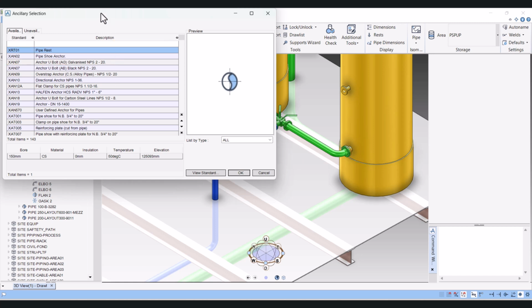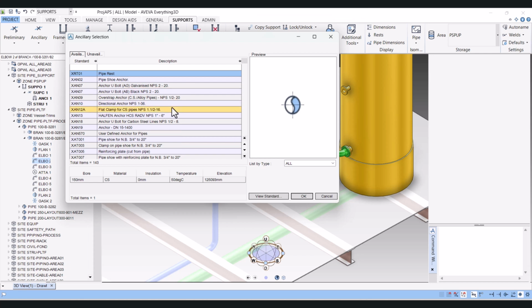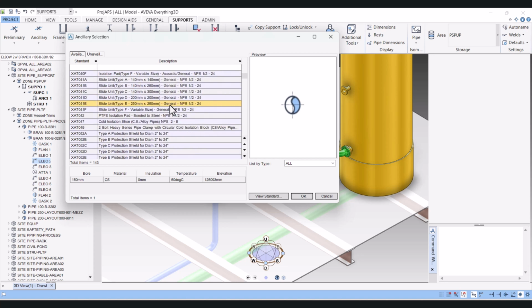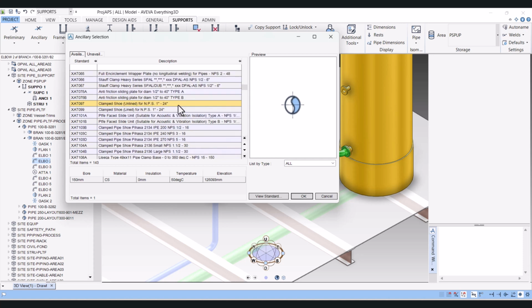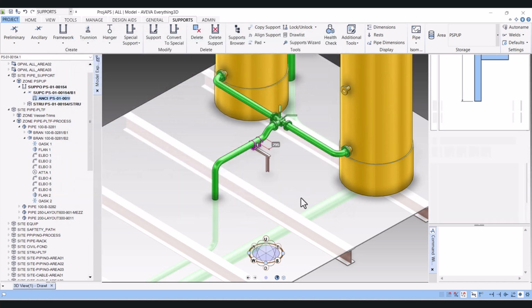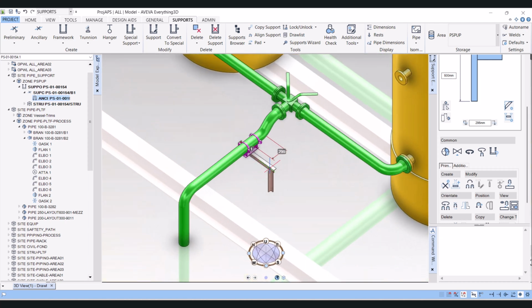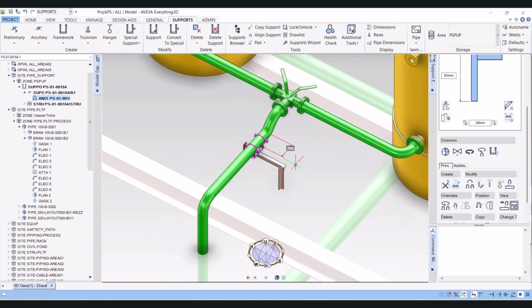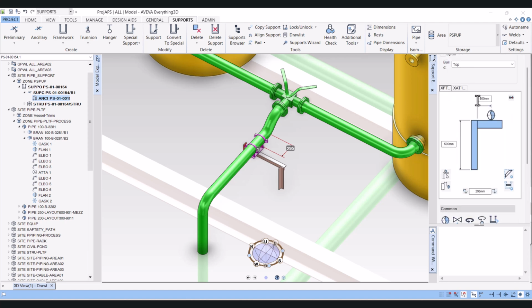After selecting the pipe, this ancillary selection form will open here, and here you have to select the ancillary as per your company support standard. You will find all the ancillaries under this section. So here I will select this clamp pipe support. Click OK. Now you can see that XFT03 support is created automatically along with the support creation form here, and you will find all the details here.